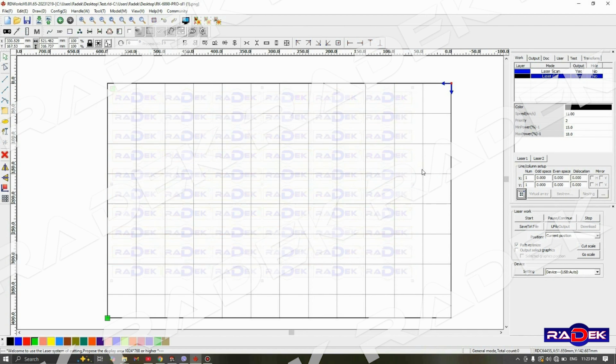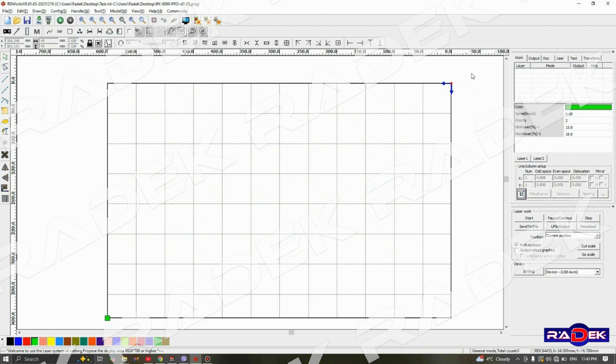The software RDWorks is powerful and easy to use. It's created with intuitively organized tools and a user-friendly interface. It offers its users easy and precise control for the machine, as well as flawless results for every design produced.